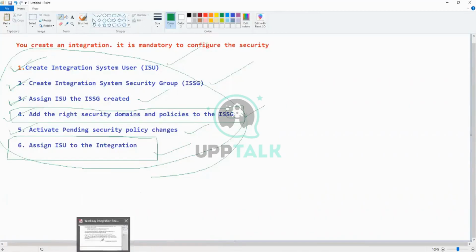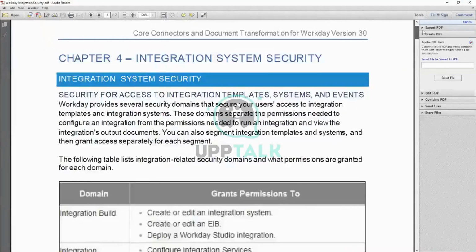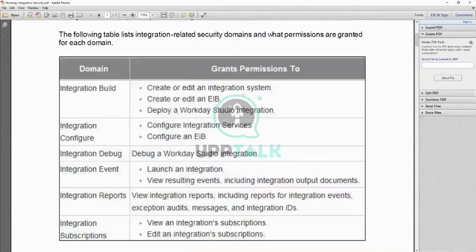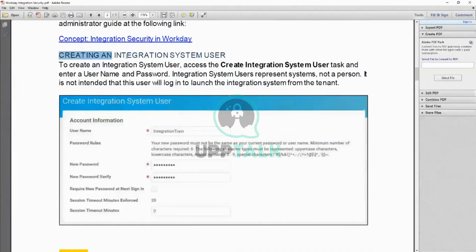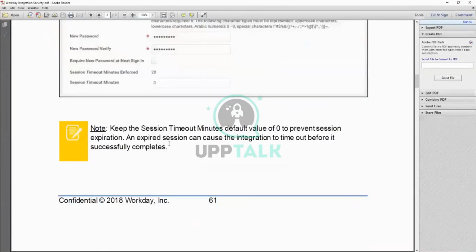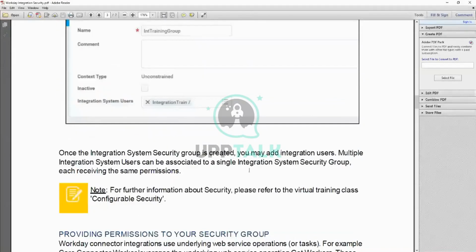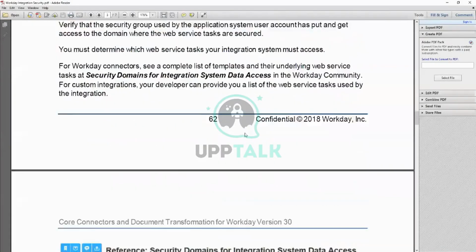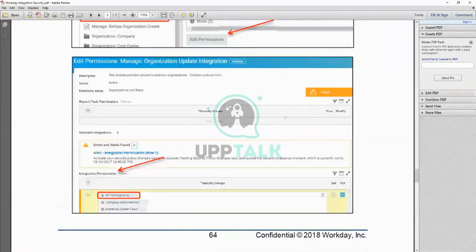And don't worry if you forget about that. This is the guide, which is specifically for the security. All this integration related that we gave has the description of that. Then the tasks: create integration system user, then create integration system security group with screenshot. It will have that. Providing permission to the security group, you can do that part: add, update, delete.